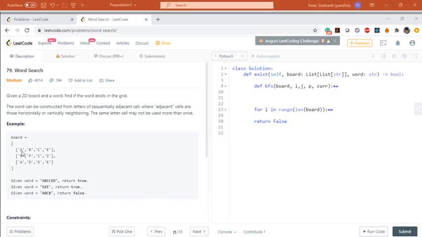So what they have over here is a grid and a word, and we just want to find whether it exists in the grid or not. For example, the word ABCCED exists because all the characters in the word can be found by moving in a horizontal or vertical direction. However, ABCB is incorrect because we are reusing the same character twice. We are not allowed to do that.